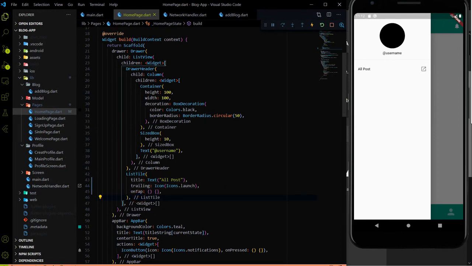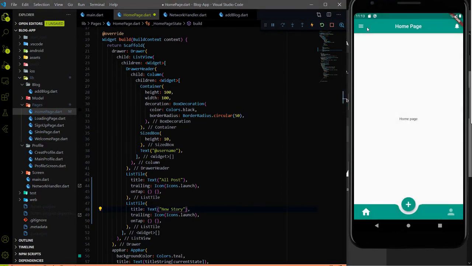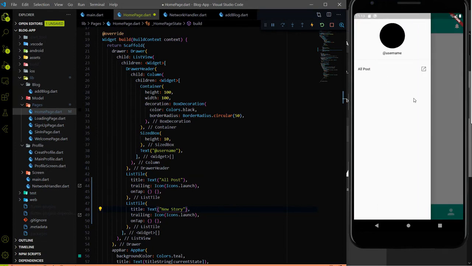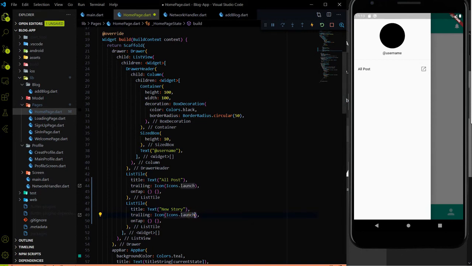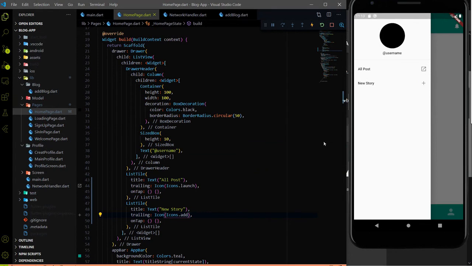let me add a second button also. The second button will be new story. I know that we already have a plus button inside the home page, but I want to give another button over here to make this drawer beautiful. The second button will be new story, and in the new story I will use the icon of add, and I will hit save, and you will see the changes: you get another button, new story, and the icon has a plus.